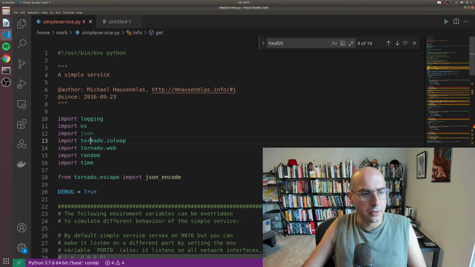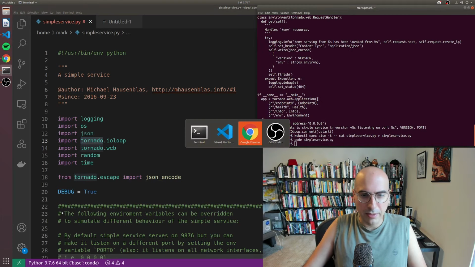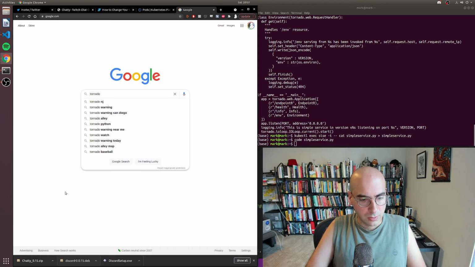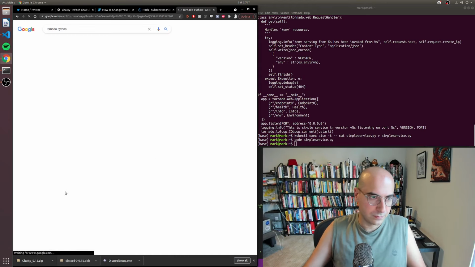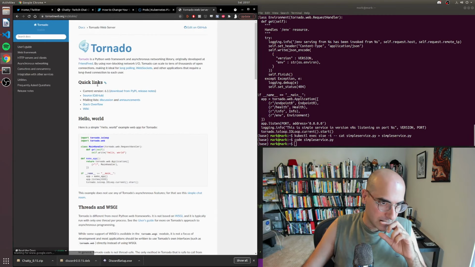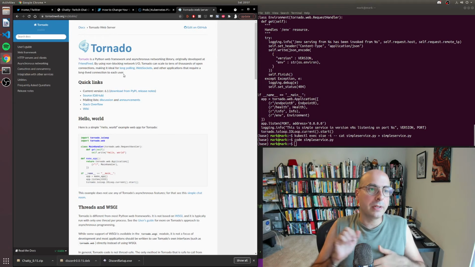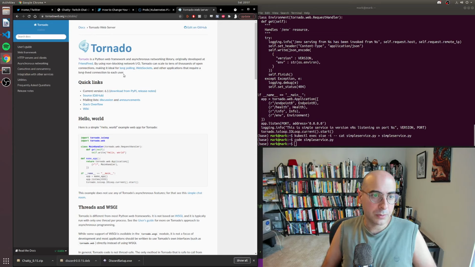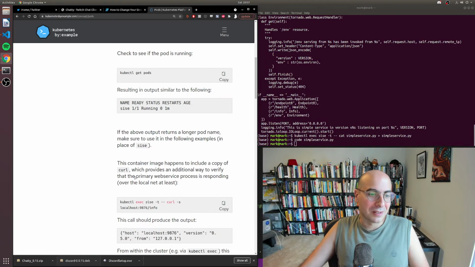Have y'all used Tornado? I've only ever used Flask and Django a bit. So it's an async networking library originally developed at FriendFeed. It can scale to tens of thousands of open connections, making it ideal for long polling, WebSockets, and other applications that require a long-lived connection to each user. FastAPI is loved. Yeah, it does seem like one of those APIs that everyone who's tried it loves.